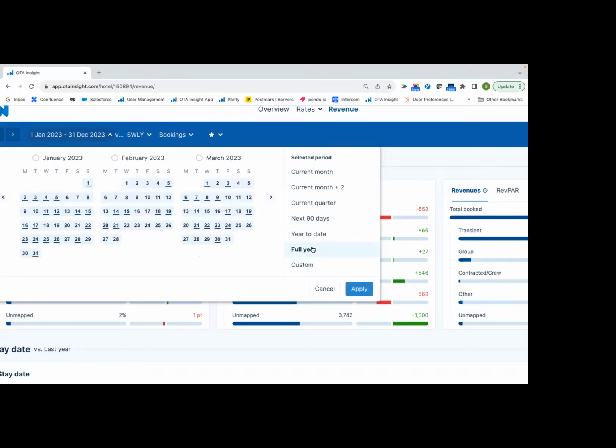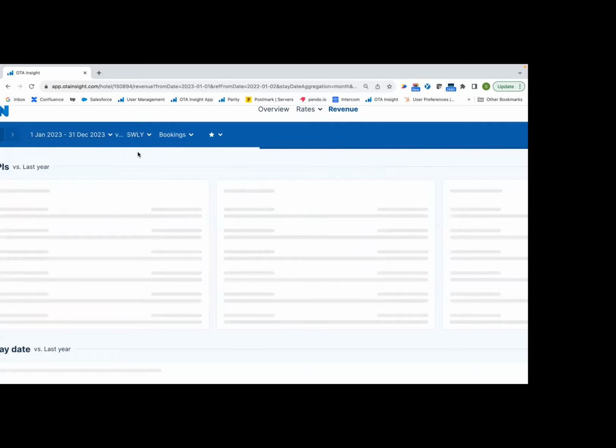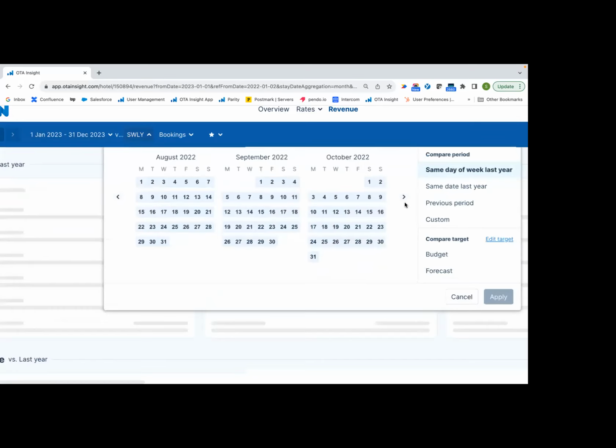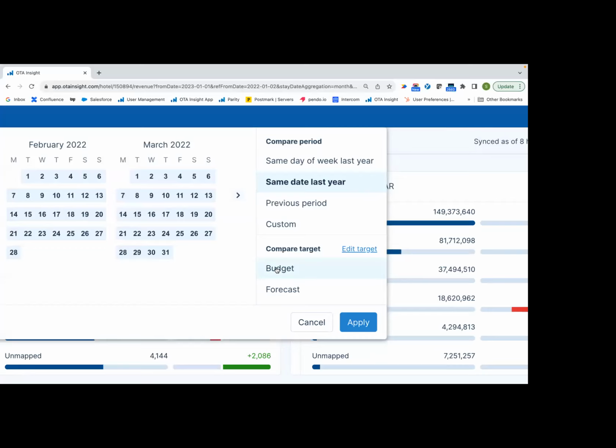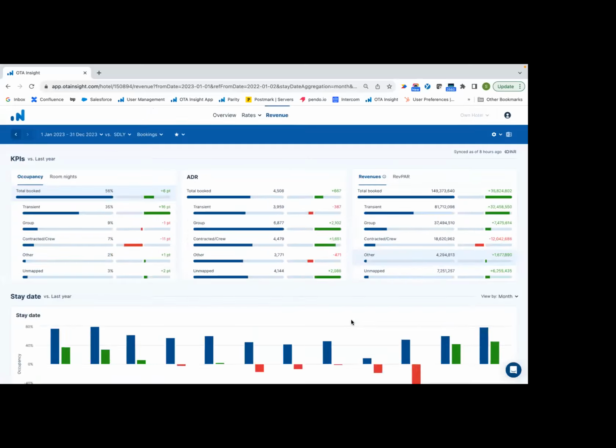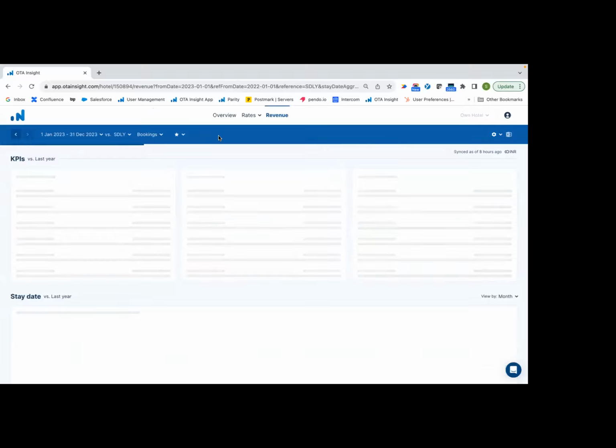For instance, I'll just pick a full year at this point of time, and then I get a reference period. In that, I can pick same day of the week, same date, or previous period. Again, I can customize it. I can upload my budgets and forecast, and keep track of the same at the same time. And I can apply it over here. Once I've selected what I want to see, this year versus last year, or this year versus 2022 or 2023 or 2020 or 2019, I can actually look at this over here.